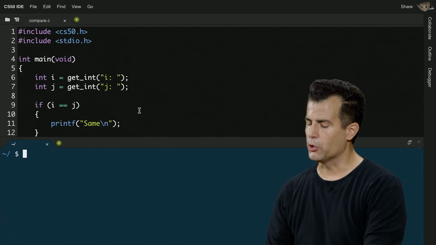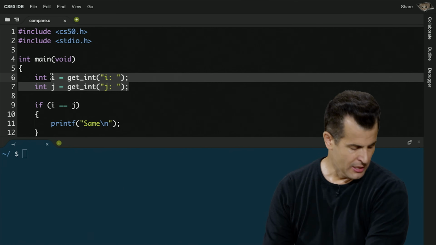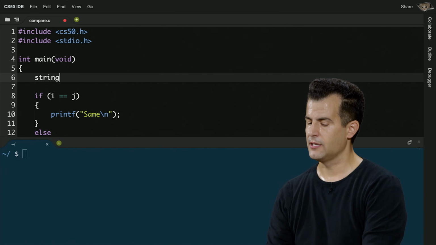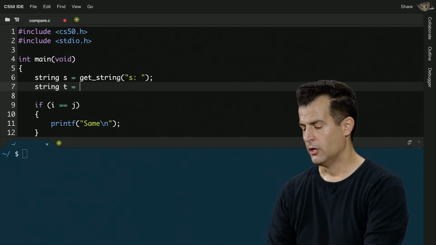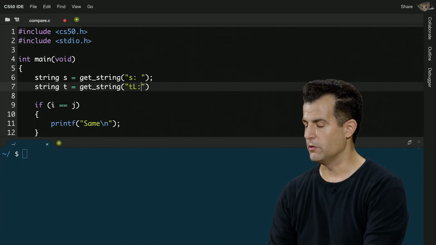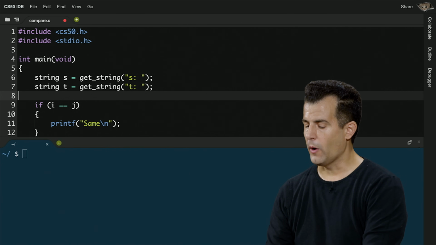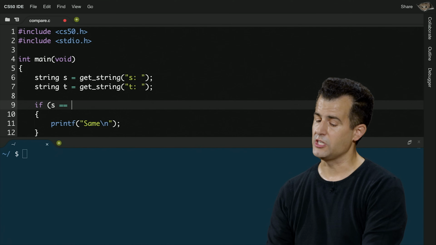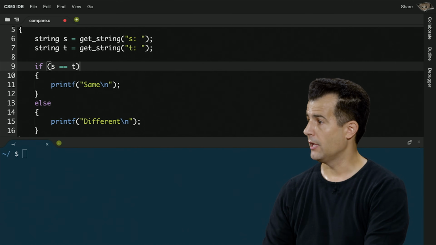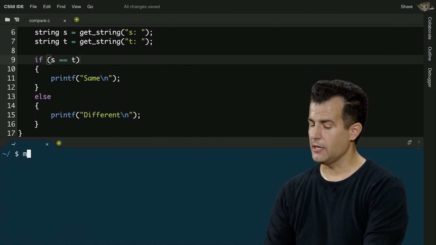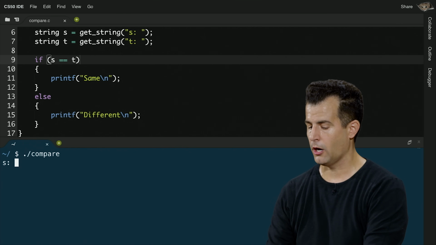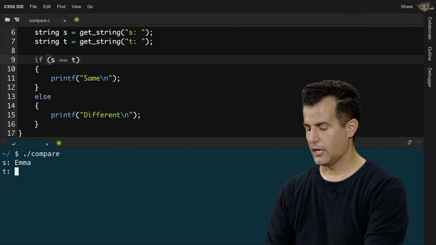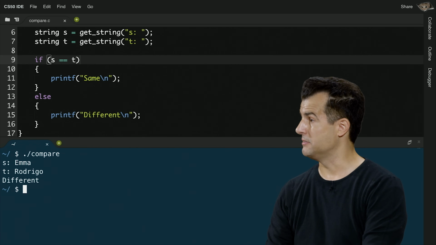So instead of using numbers, let me change this. Let me do, say, string s gets get_string, just as before, but using get_string instead, and ask the human for s. Then give me another string, t, just because it's alphabetically next, and I'll ask the human for t. And then I'm going to ask this question: if s equals t, print same, else print different. So now let me make compare again. I'm going to type in ./compare. We'll type in Emma. We'll then type in Rodrigo. And of course, it's going to say different.